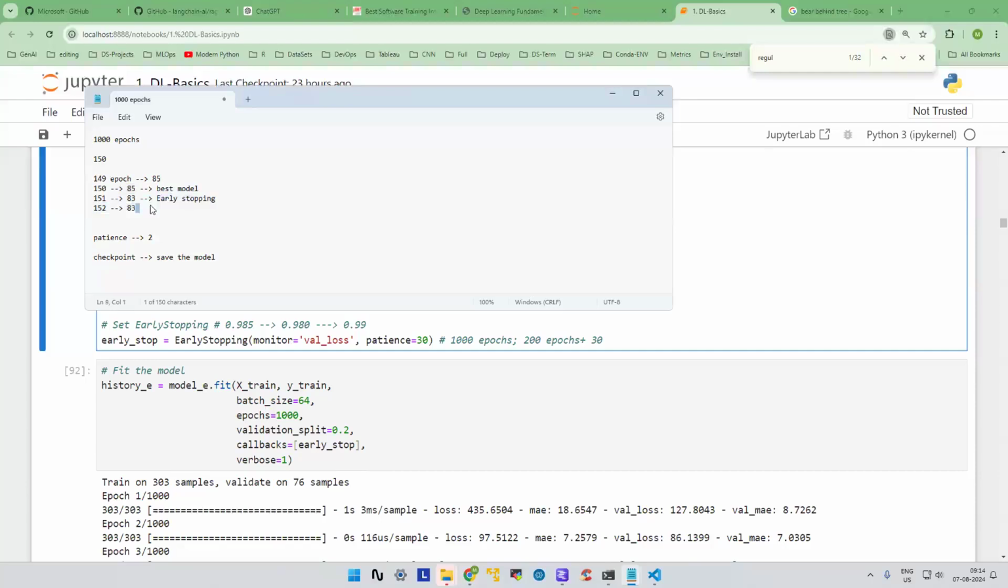I already gave an example. 85% accuracy. I think you haven't listened. So 85% accuracy, 85% accuracy, and then it can decrease. So I've given the patience true.